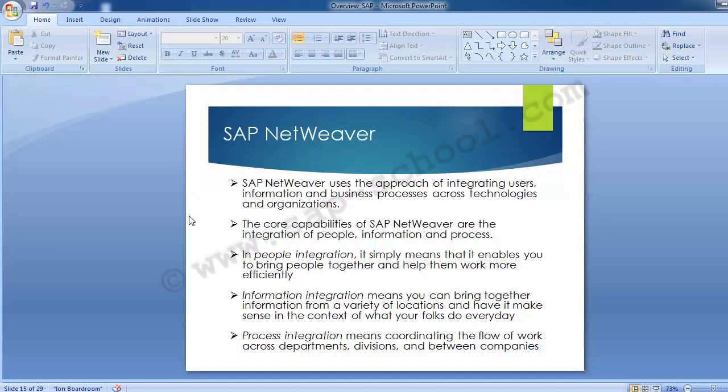The key here is enterprise services architecture, an SAP concept for designing business applications which is based on web service standards. SAP offers an open integration and application platform for the implementation of this concept, which is called SAP NetWeaver. NetWeaver uses the approach of integrating the user, information, and business processes. It provides different technologies to support this integration.